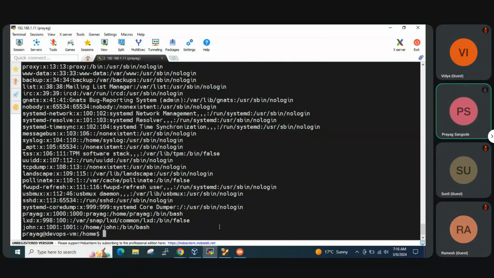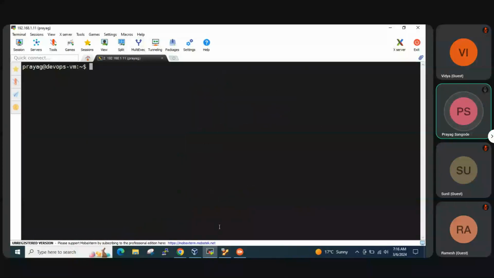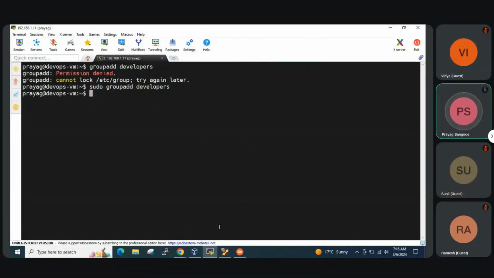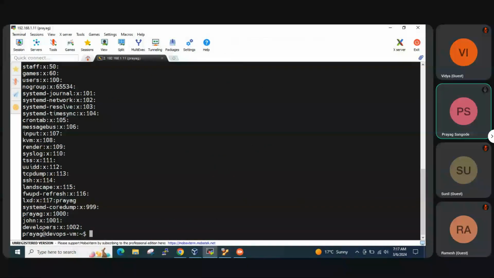So whenever we create a user, a group with the same name will also be created, but it is also possible to create our own group. So the command would be groupadd developers. So we can have a separate group for developers. Just add sudo to it. Groupadd developers. Just check cat /etc/group. So a developers group is created which has GID 1002.